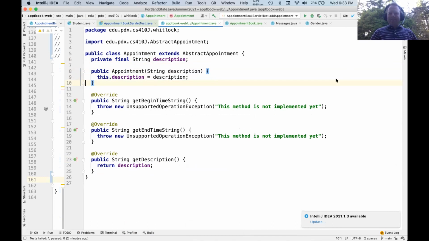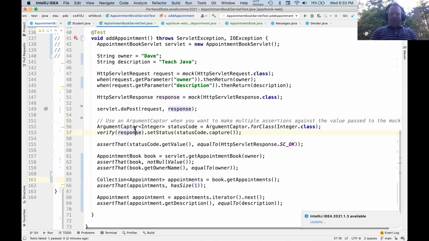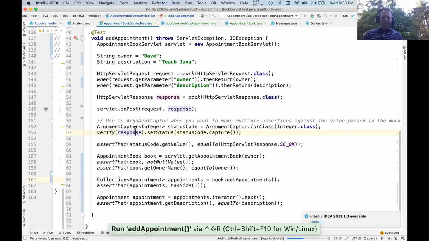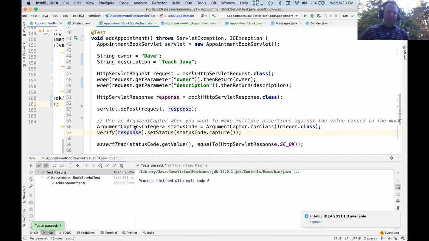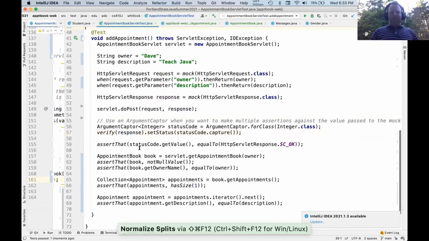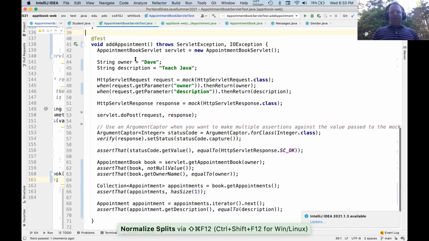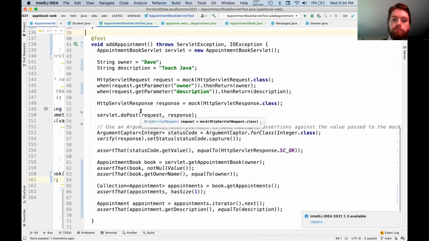Okay, I changed this now, and let's see how it's going. Yay, good. So awesome. Okay, so I'm a little surprised. Okay, good. So now what we're able to demonstrate is that when we call do post with a request that has owner and description in it, it's going to create a new appointment, and it does that. I'm trying to think where I want to go next with this.